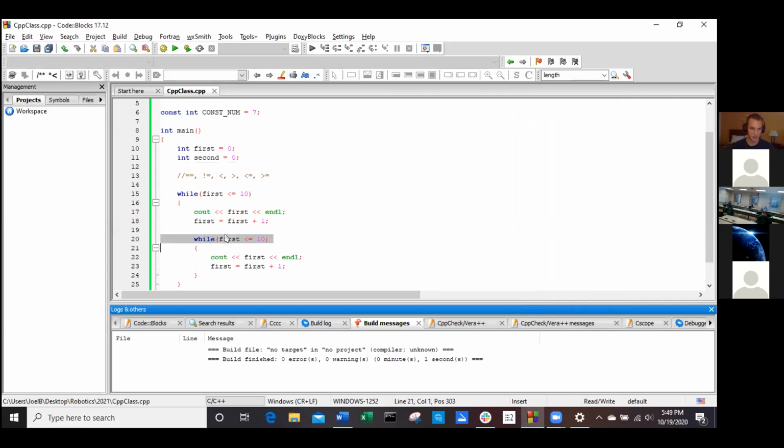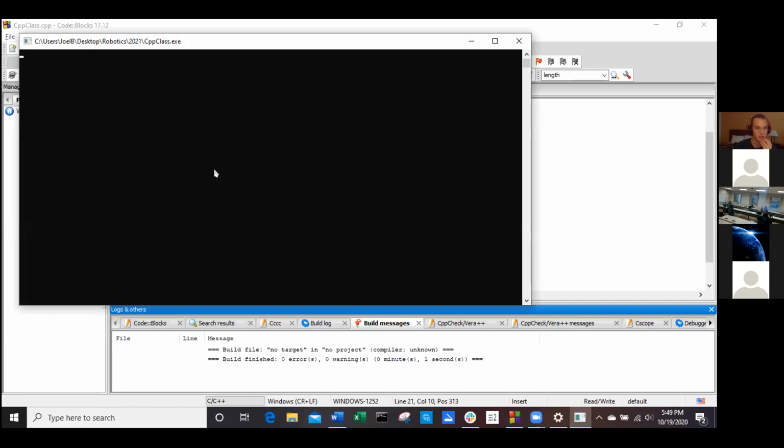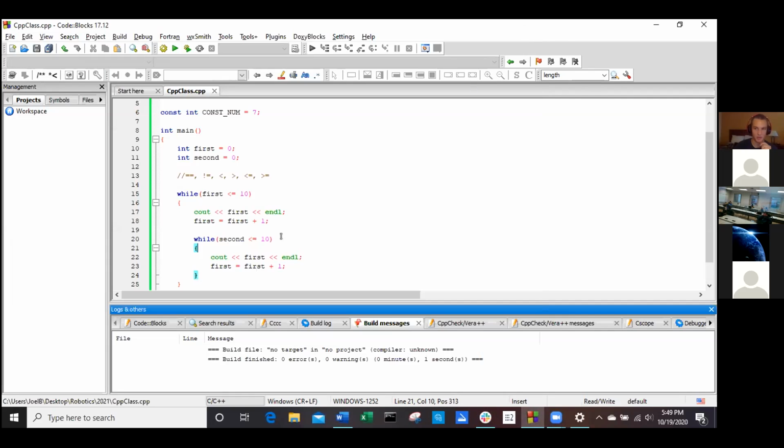So now let's compare second, while second is less than or equal to 10. So this will execute the first time because second is going to be less than or equal to 10. Oh, would you look at that? I've created an infinite loop. So you have to be careful with these things.